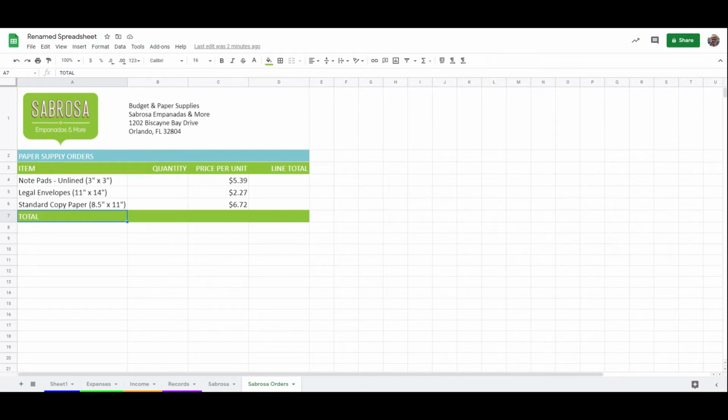So let's say that we have this company, Sabrosa, which is needing to put in a paper supply order for the upcoming future work months. We can make use of Sheets' math integration to enter in the basics and get the results. So let's say that they're going to be ordering 25 notepads, and the price is going to be $5.39 for every notepad. So how much will it cost?